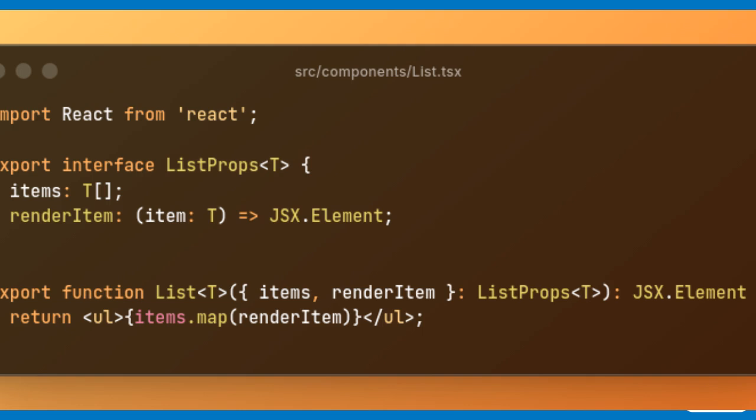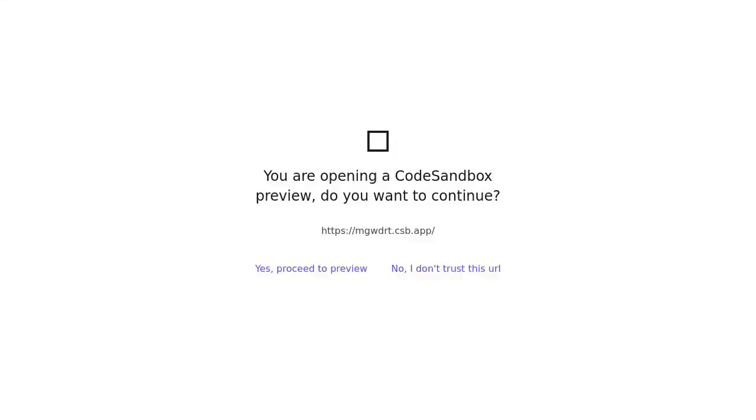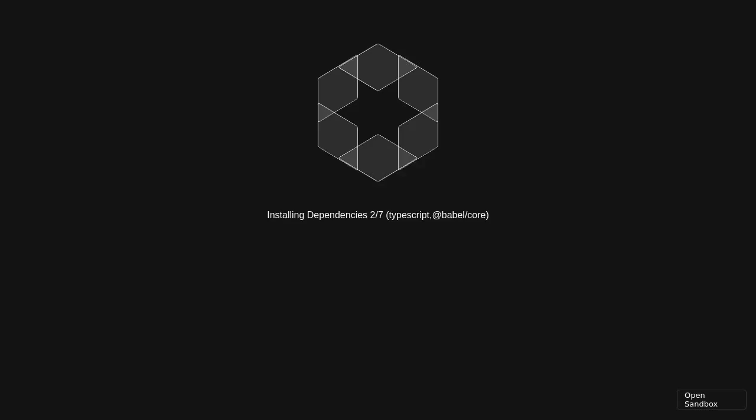By using generics, we ensure that the list component is flexible and can handle any item type, whether it's a list of users, products, or any other data structure. Here is the code. Now, let's see these concepts in action.